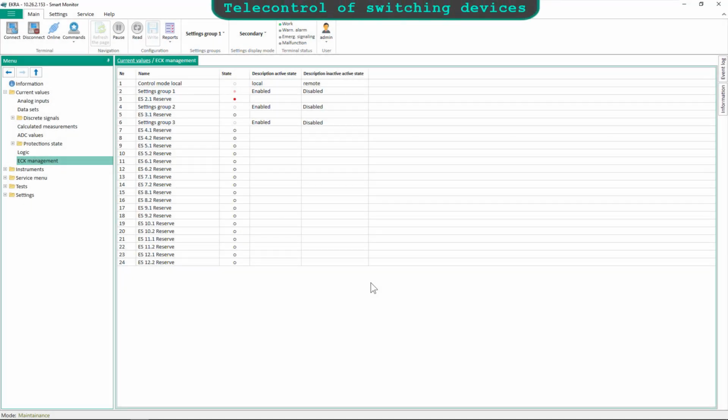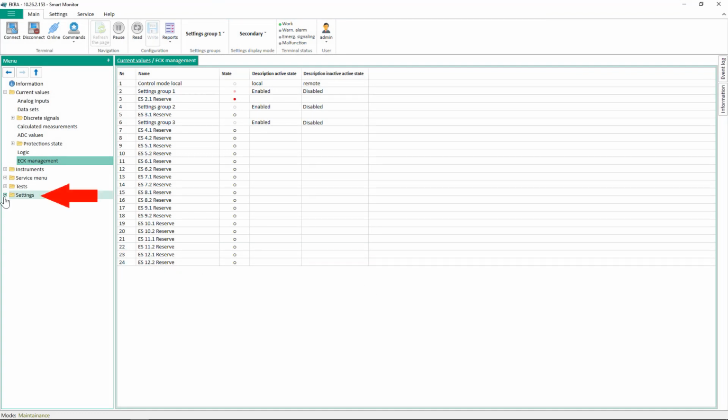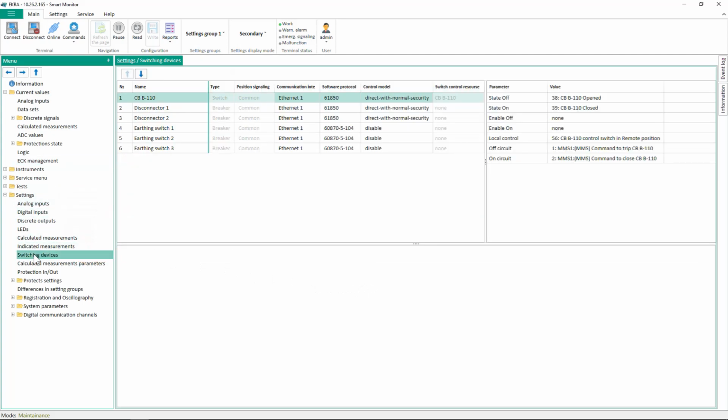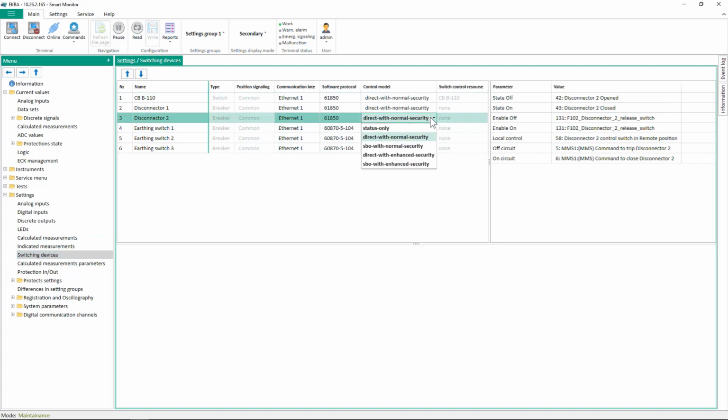Telecontrol of switching devices can be performed using several communication protocols. Let us consider the telecontrol of switching devices using the MMS protocol of the IEC 61850 standard as an example. To do this, use the Smart Monitor software to make sure that in the settings, Switching Devices section, the IEC 61850 protocol and one of the control models other than status only is selected.